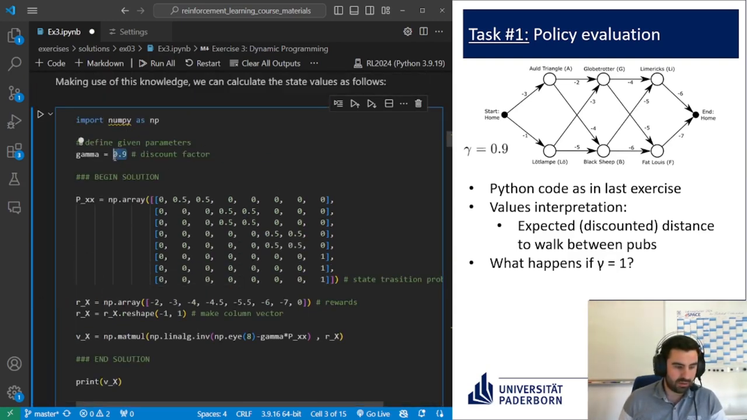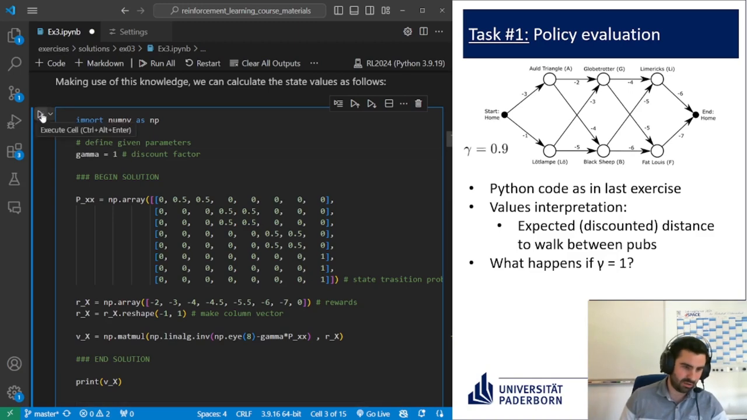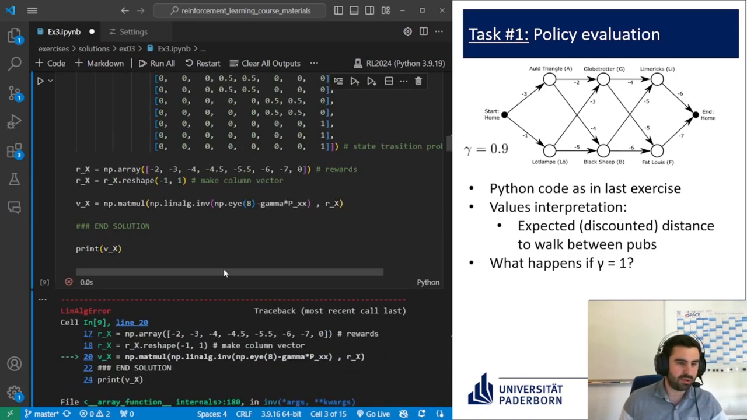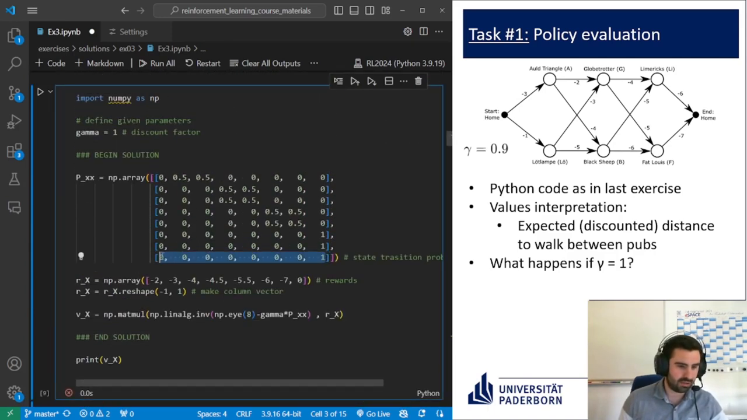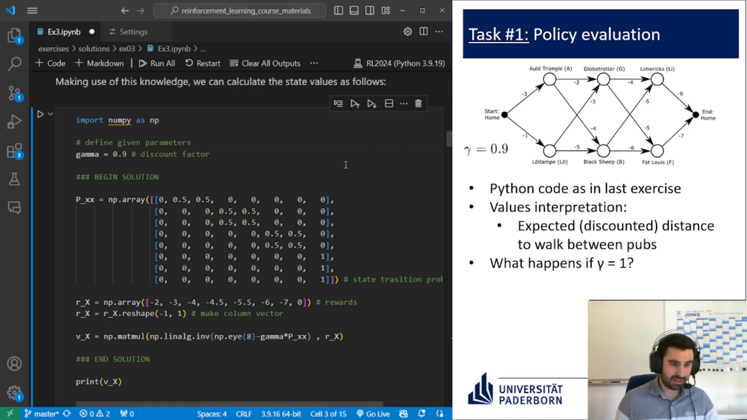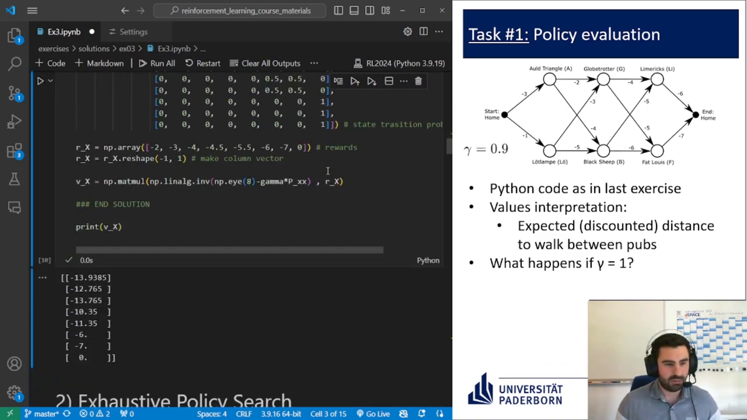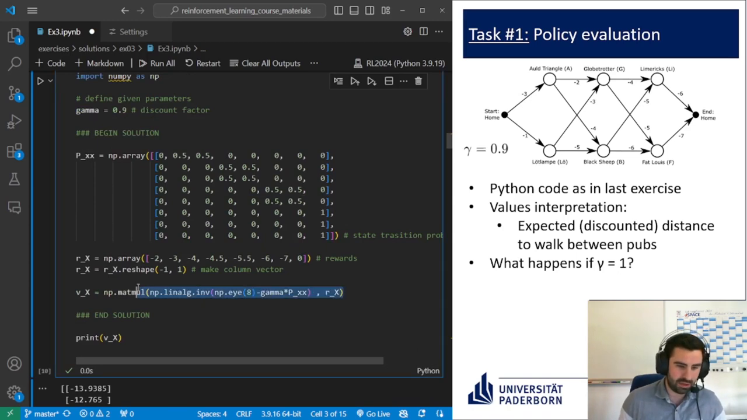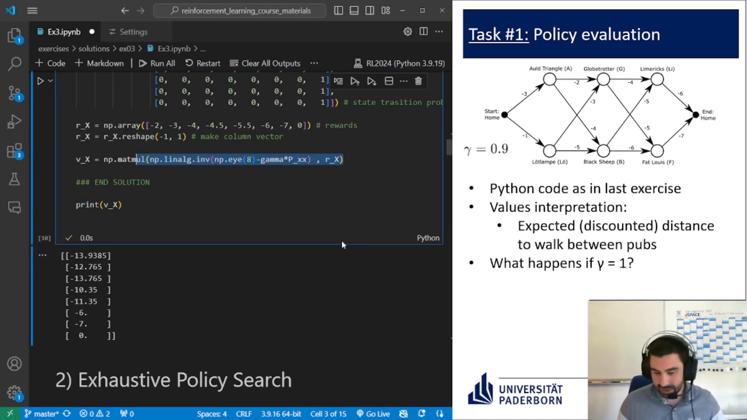For example, if we wanted to not use any discounting, and use a gamma equal to 1, so infinite horizon, we have an error, of course, because in that case this row here will be equal to 0 and the matrix becomes non-invertible. So we see once more how the discount factor has a positive numerical effect when solving for the state values in this inverse matrix manner. And in this way we can solve for the state values as we were doing in the last tutorial.